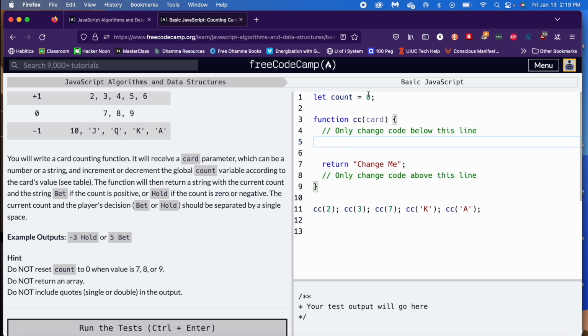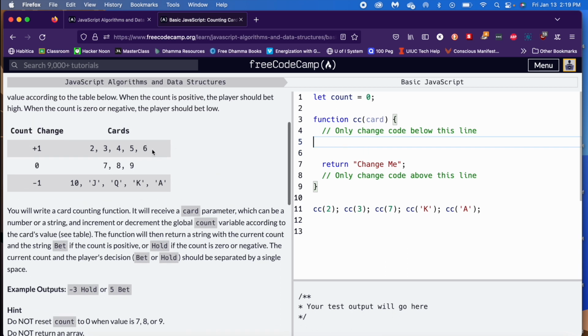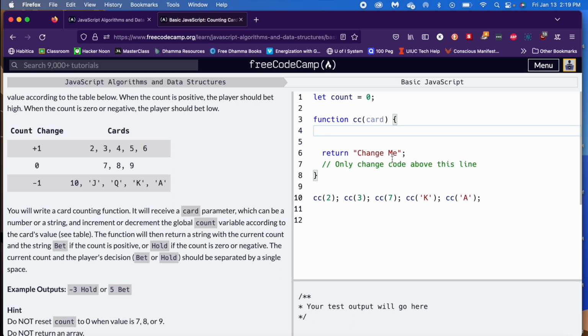So let count equals 0. So if the card is less than or equal to 6, we're going to increment count by 1. If it's 0, we're not going to do anything. If it's -1, or if it's greater than or equal to 10, or the card equals a string, J, Q, K, A, those are all strings, we are going to decrement count by 1. So we're going to go over here, get rid of this because it's in the way.